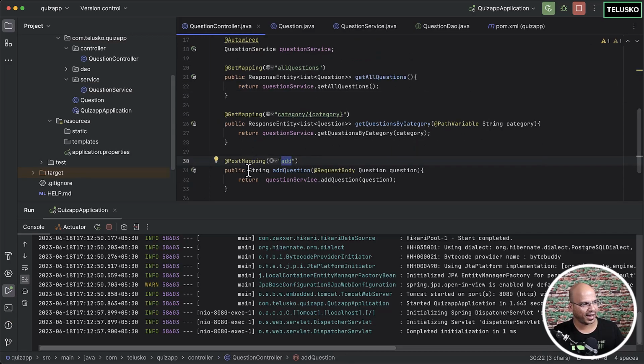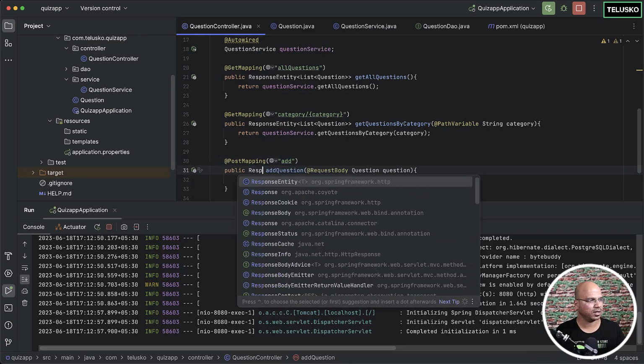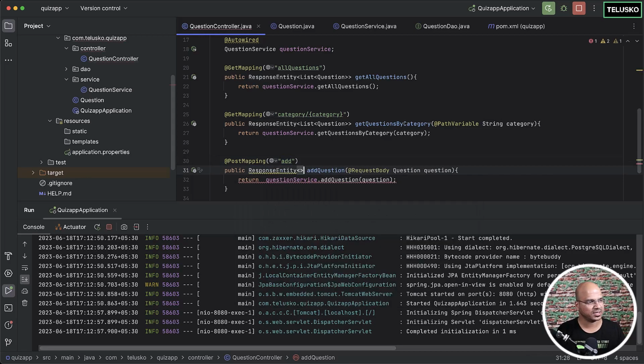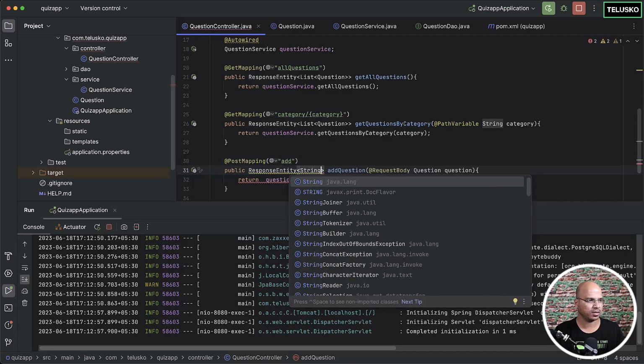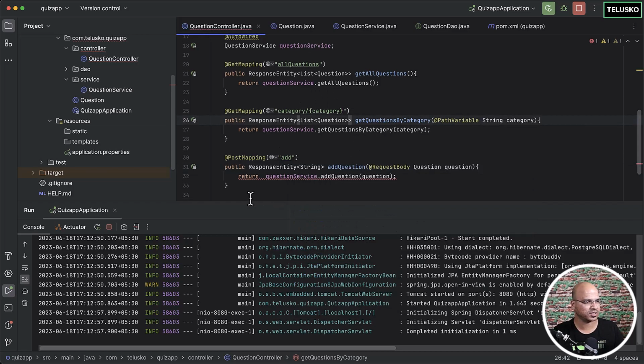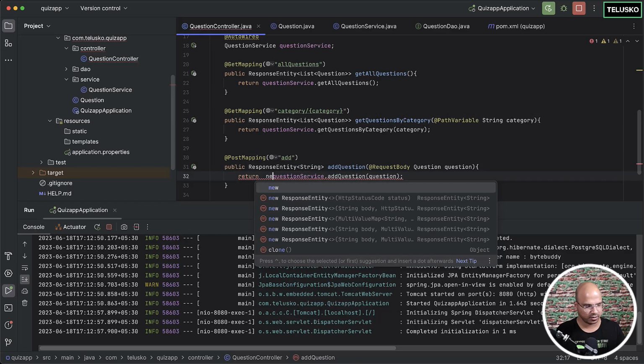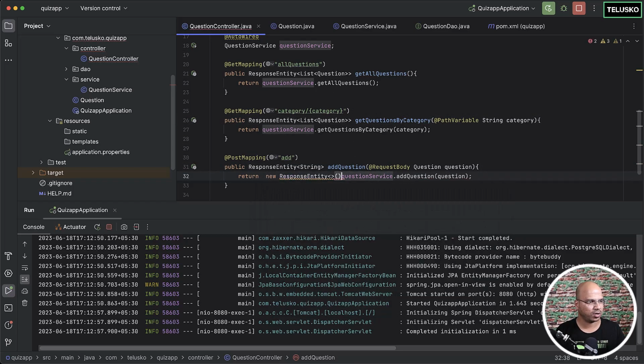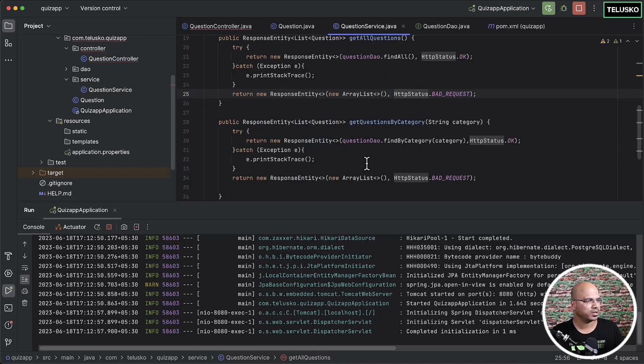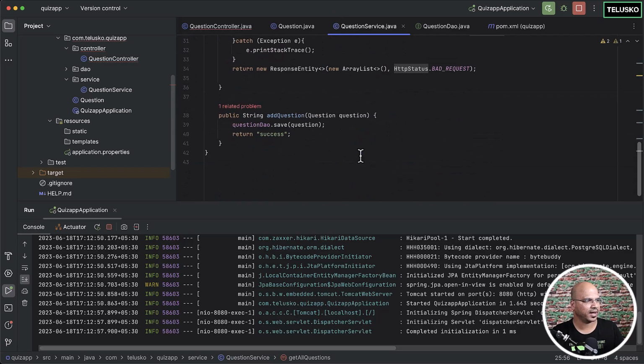Of course, for add also, we will be sending a response entity, but this time the type will be String, the primary data type you're sending. And then here we have to say new response entity. So you will send the data. Okay, no, we are doing that from the service, right? So the job of the service here is to respond now. So where is add? Add is here.